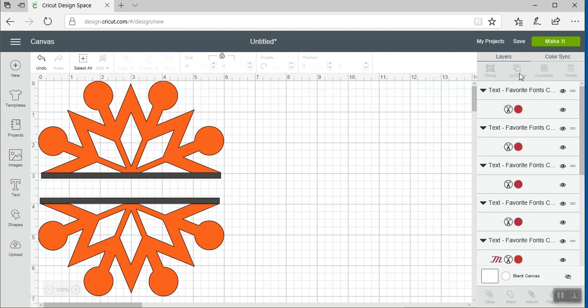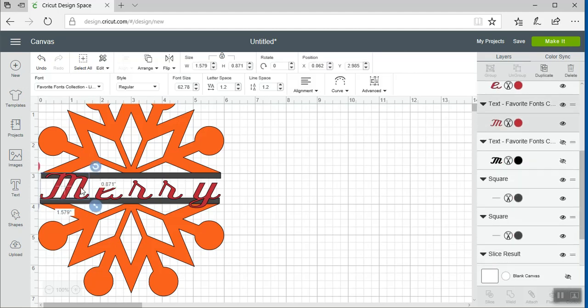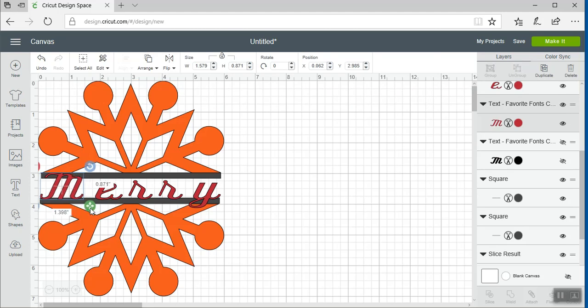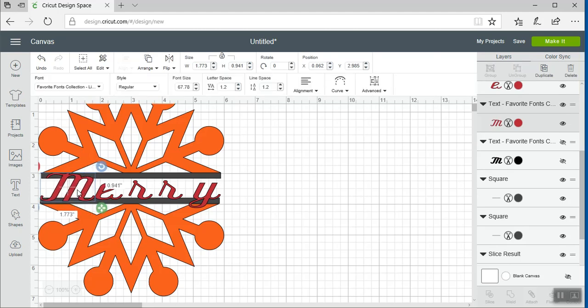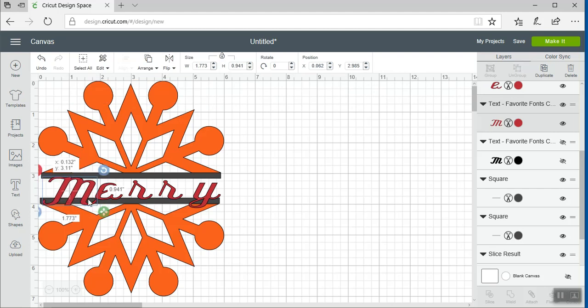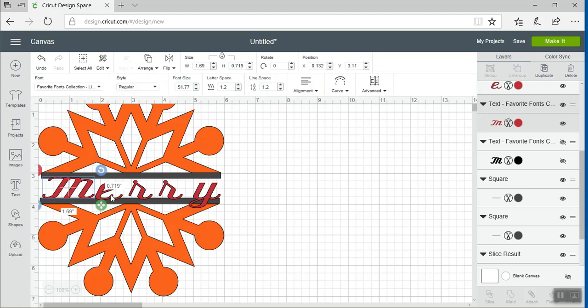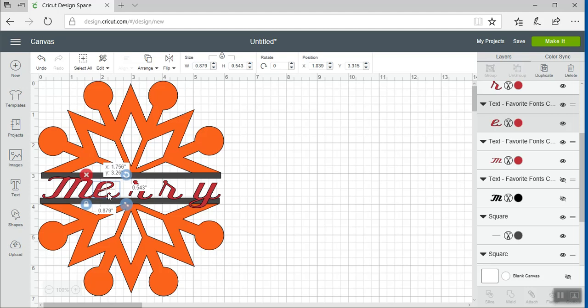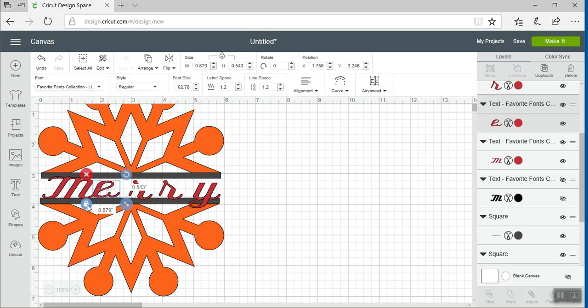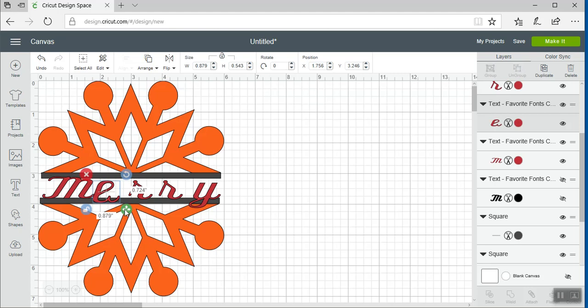Now I should be able to move them one at a time and adjust them individually. Make this a little bit wider. Bring it down a little bit more so I can see more of the letters. I want to make sure it overlaps just a little bit. I'm going to unlock this E as well. Make sure it's just touching a little bit.